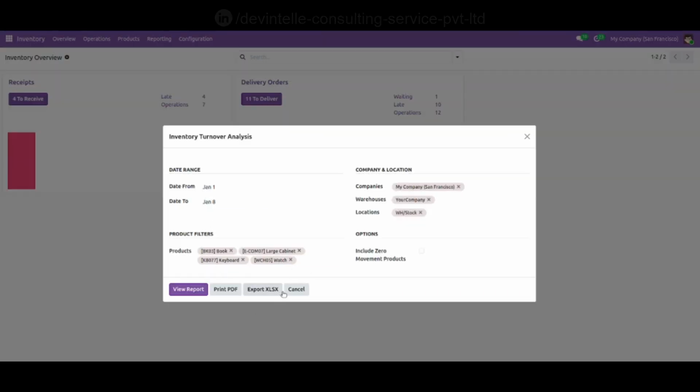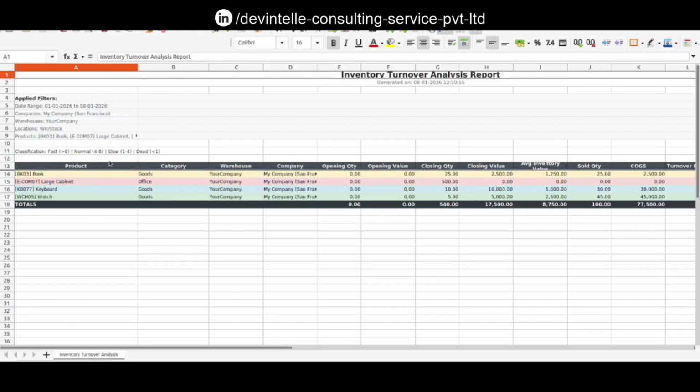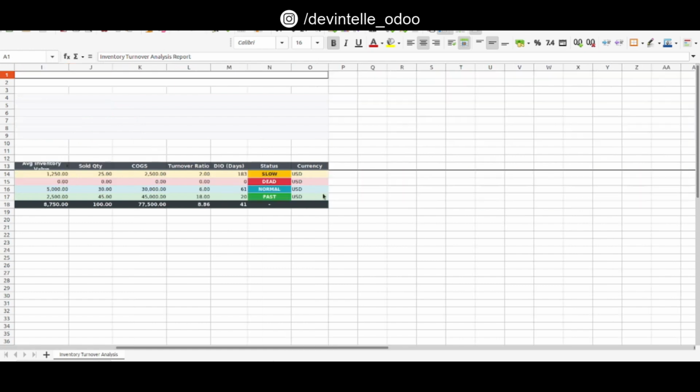Now I want to print in Excel format. So here is your printed report in Excel format. The same is displayed here: companies, warehouse, location and selected products. Display here classification and product details with status.